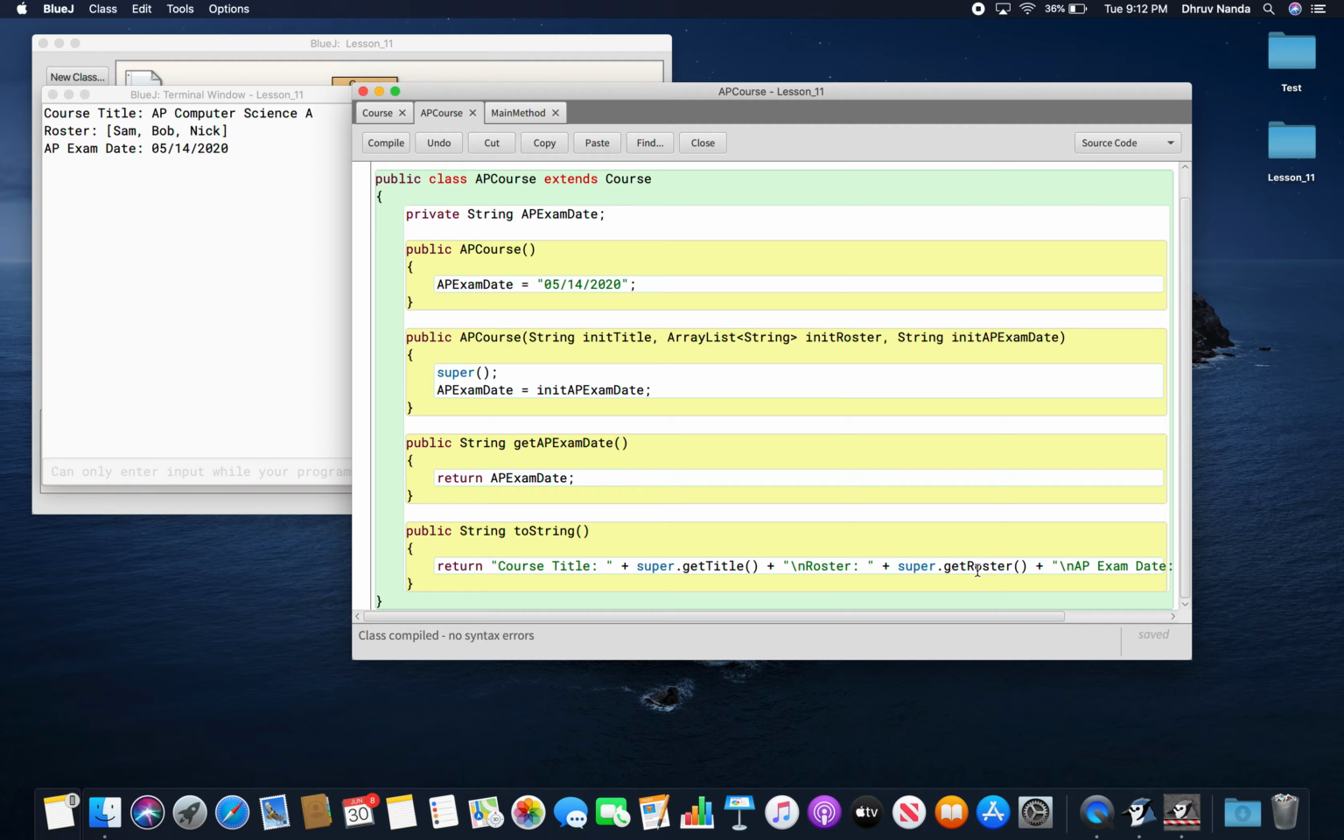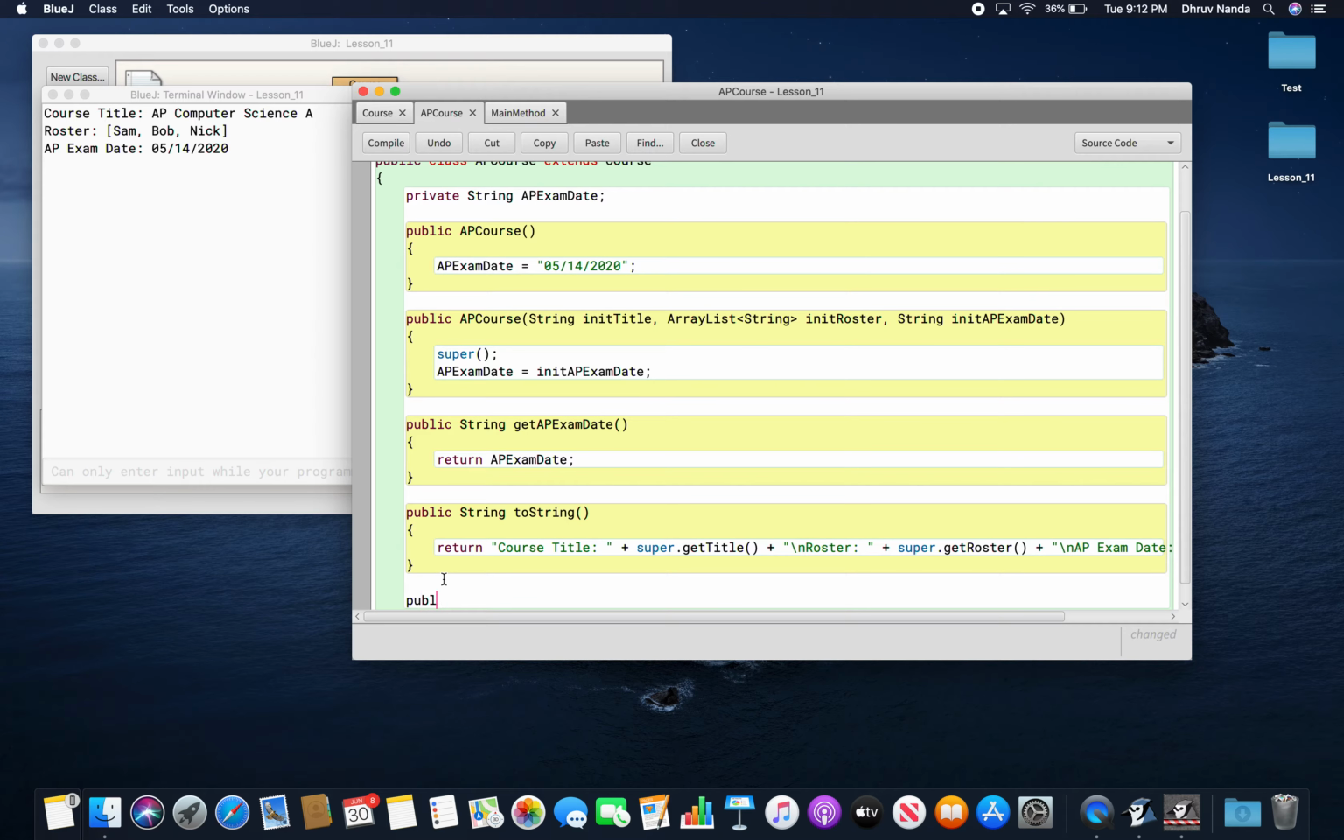Now you may be wondering, all right, we talked about overriding methods. What's the difference between overriding methods and overloading methods? Remember, overloading methods, essentially overloading is whenever you have a method with the same name, but it has different parameters, right? This would be an example of overloading.